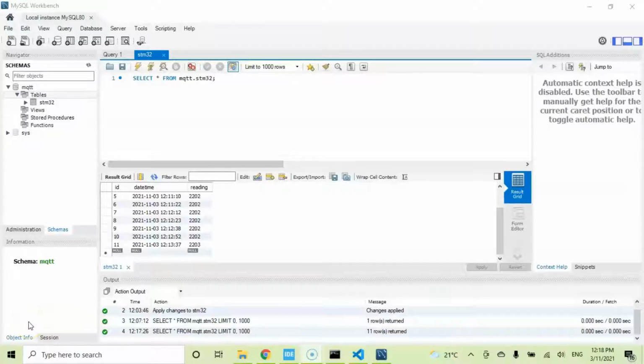Whatever the SIM module publishes to the broker, the local computer, through Node.js, subscribes to the broker and gets the data into MySQL. MySQL Workbench is here, the data is here: ID, date time, and the readings are here. Let's build this one.